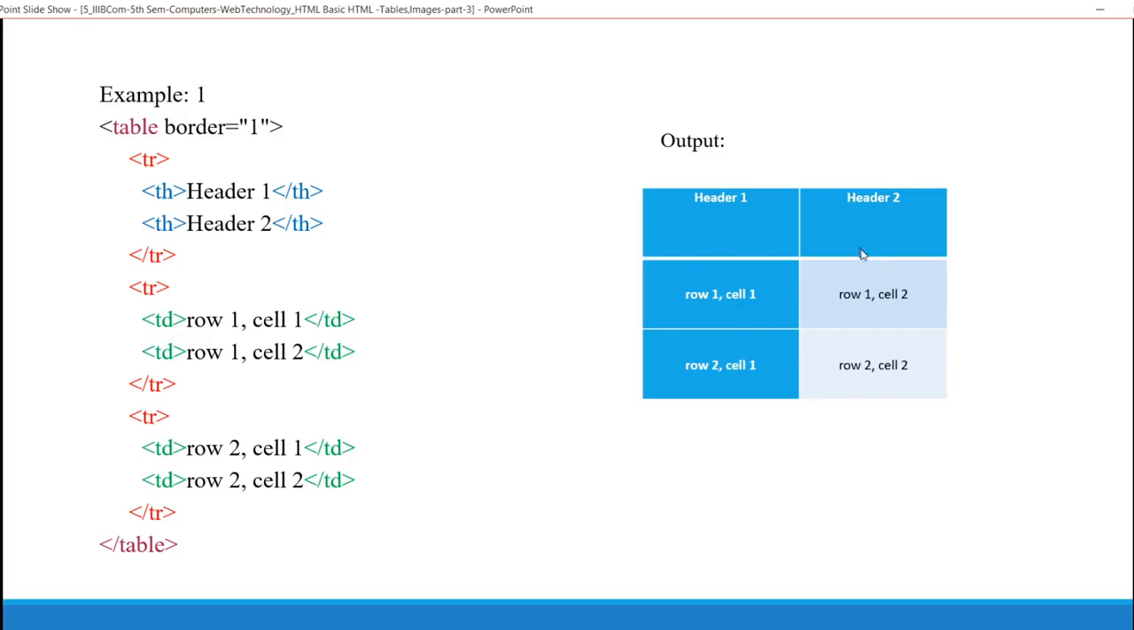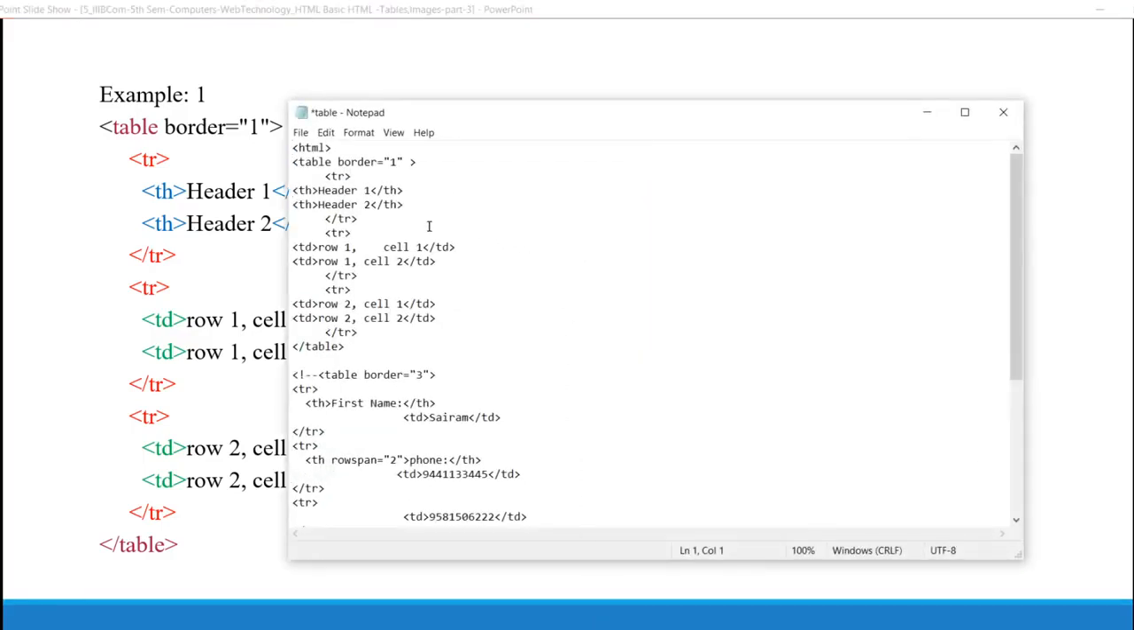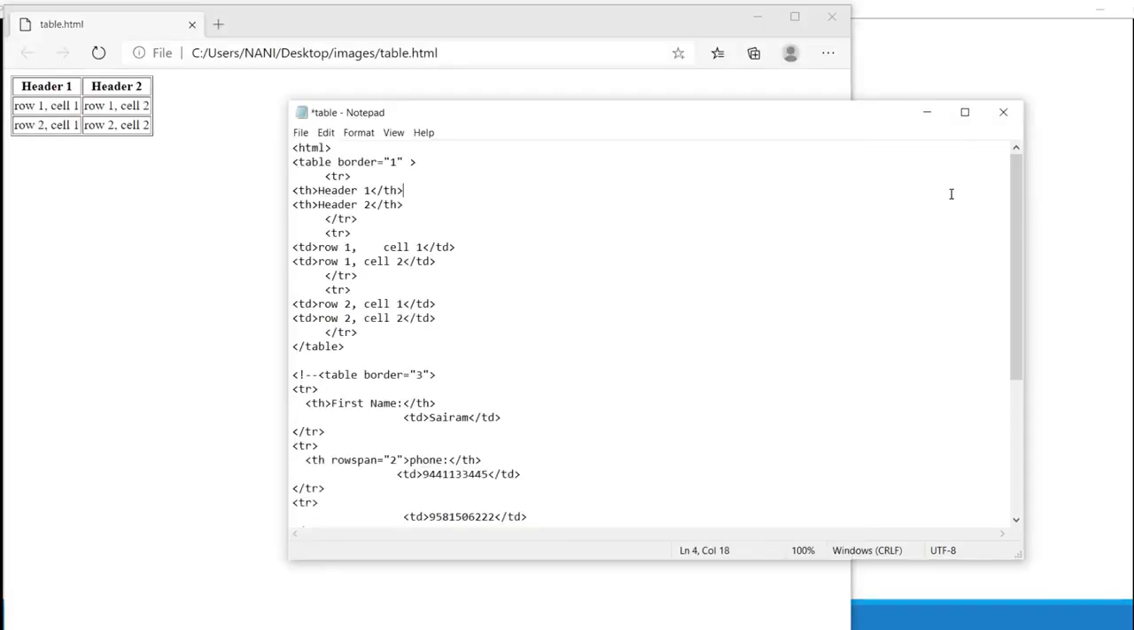This is the output of this program. These are TH tags. And this is TR, the entire row. These are TDs. Let's see the example in our running environment. This is the program. The output of the program is this.